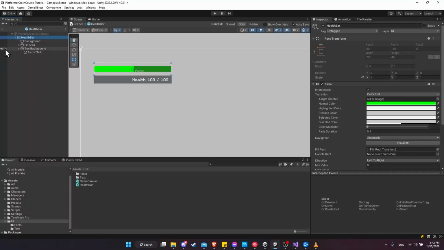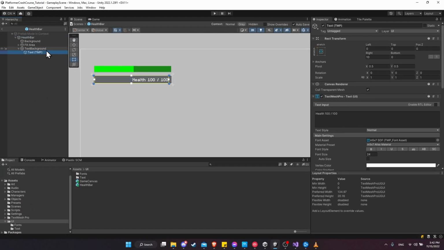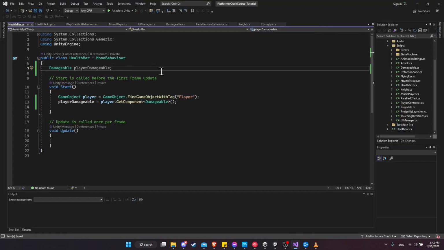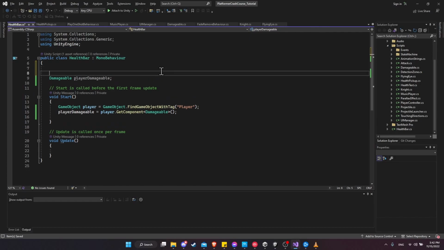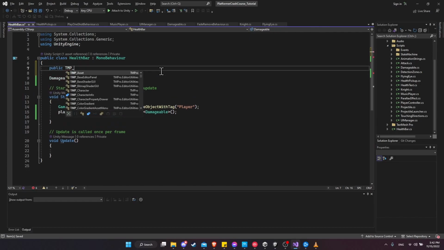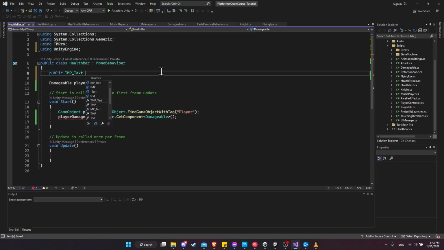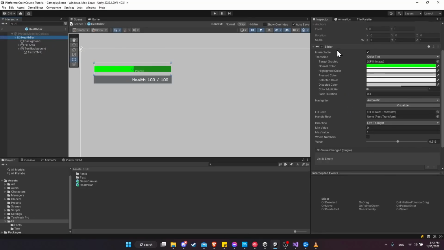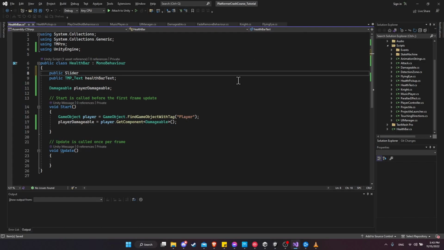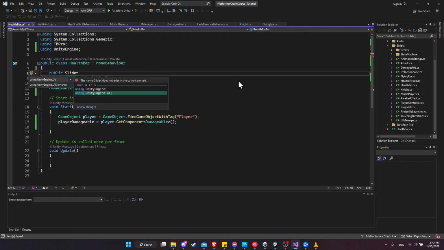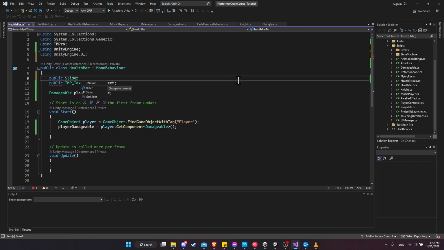And then we're going to need a reference to our TMP text element down here. So we could do a public TMP_Text, I believe it is. And let's do the healthBarText. I like that better, actually. And we're also going to want to reference the slider itself. So public Slider, and you'll have to do Ctrl+period using UnityEngine.UI.